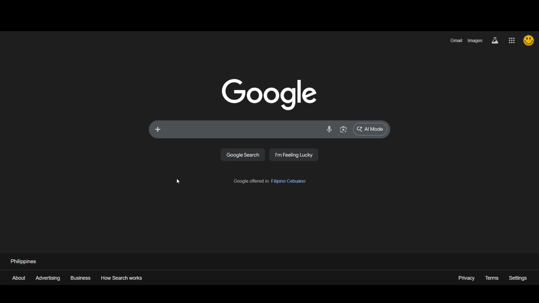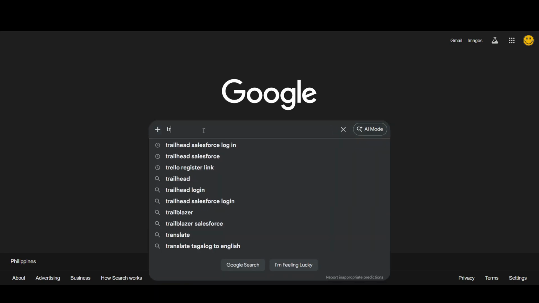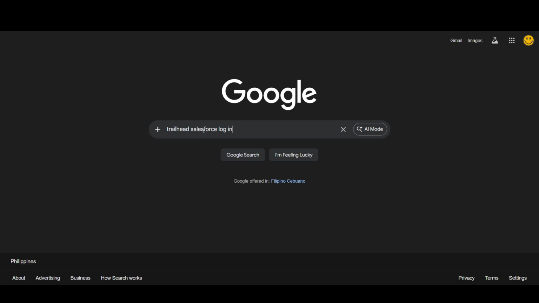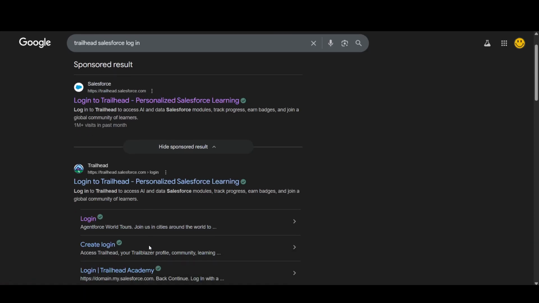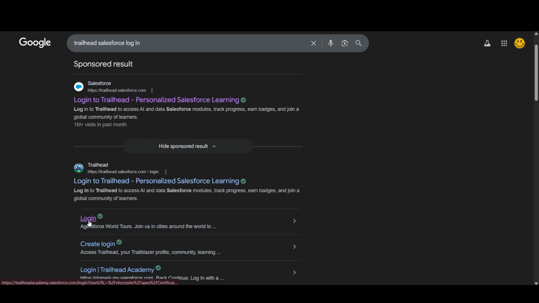In the search bar, type Trailhead Salesforce Login and press Enter. Look for the official Salesforce Trailhead or Trailhead Academy login result. When you're choosing a result, it helps to check that the link points to an official Salesforce domain so you know you're signing in safely.